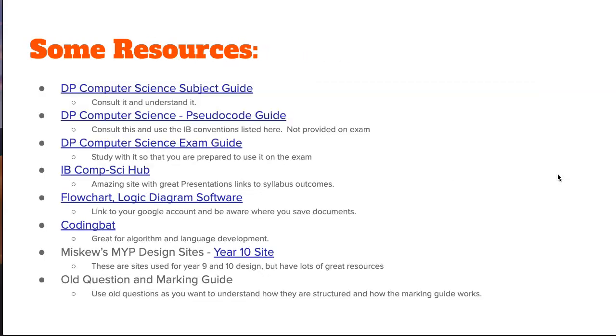So a couple resources that we'll use in the course, but I have to say there's so many out there, I can't list them all. The first thing is the DP Computer Science Subject Guide. Please, if you're taking any IB course, please look at the subject guide. There is something about being strategic when you approach a standardized exam course. And that goes for DP Computer Science or DP Math or any of those that you take.